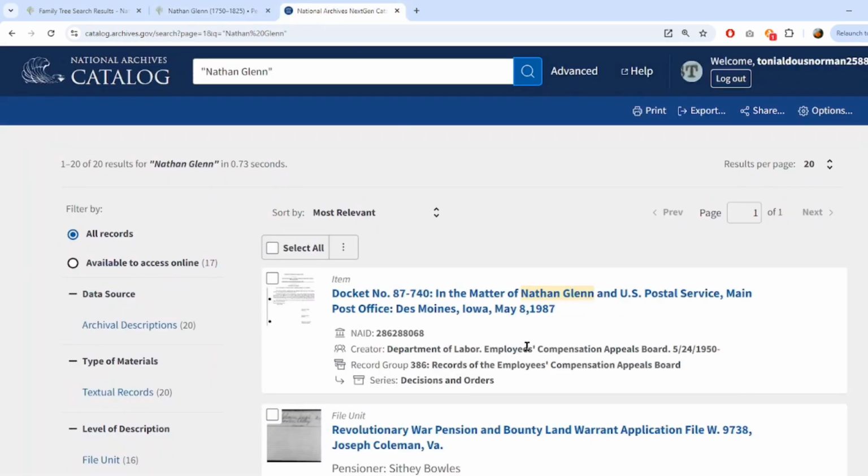Okay, so looking at this, Des Moines, Iowa, 1987. So right there tells me that's probably not him. Now, because I found that other record, I want to show you can use these Boolean characters. You can do a plus, and I'm going to put it in quotations, plus Virginia. Okay? So I want things that say Nathan Glenn and have to deal with Virginia, because I know he was from Virginia and lived there his whole life. So I'm going to search again.